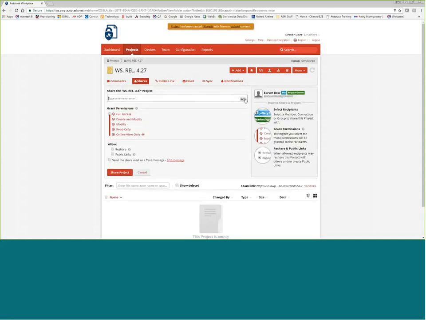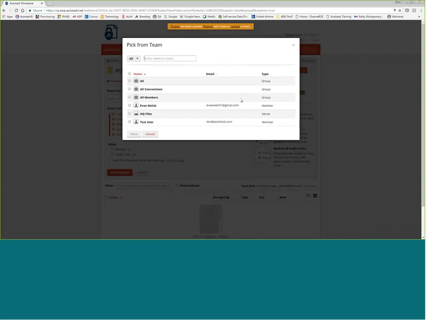So I'm going to come in here and click the Pick from Team button. What you'll notice here is we have different icons. We have the groups, or multiple people. Individual users are a single person. And then we have this server icon for the server. And you can see over here, it'll tell you in the type as well. I'm going to share this to HQ files.